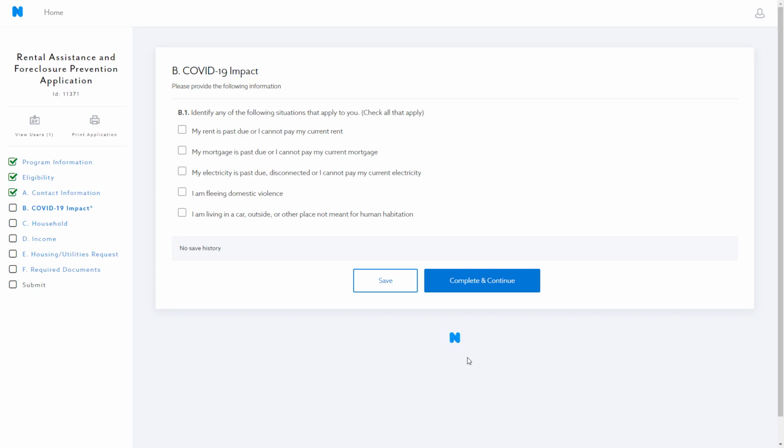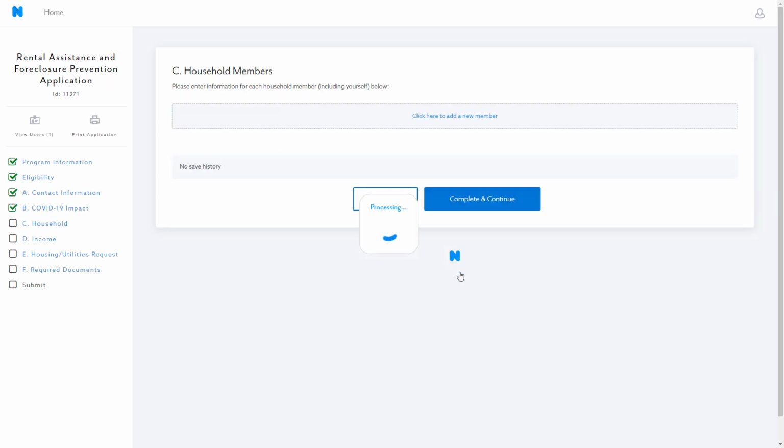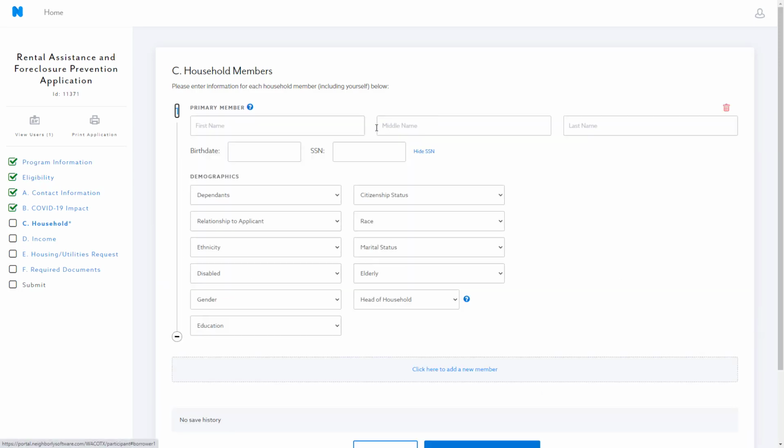In Section B of the application, select all the options that apply. Section C of the application will require you to enter information for all household members, including yourself. Click the blue link that says click here to add a new member to enter the first household member.